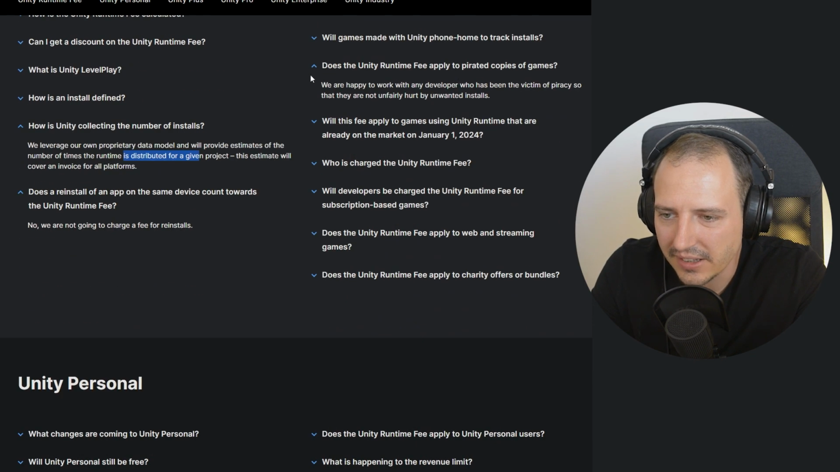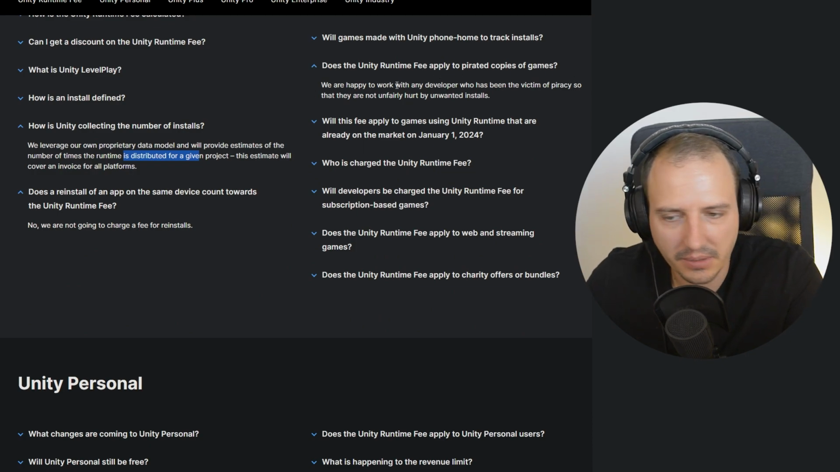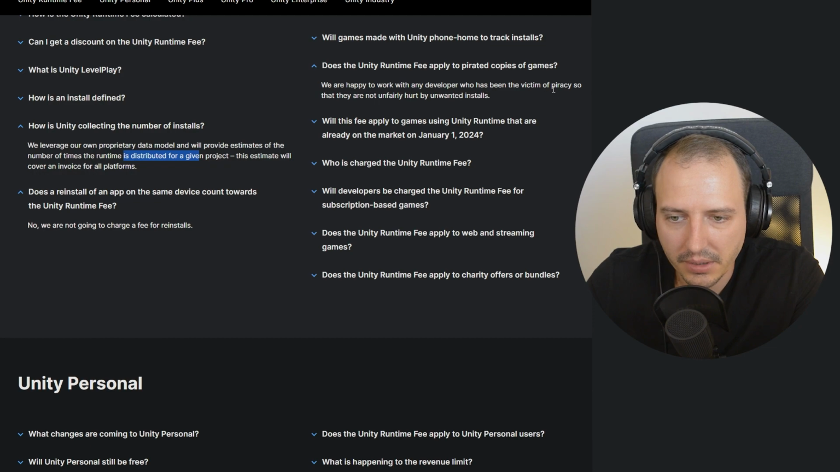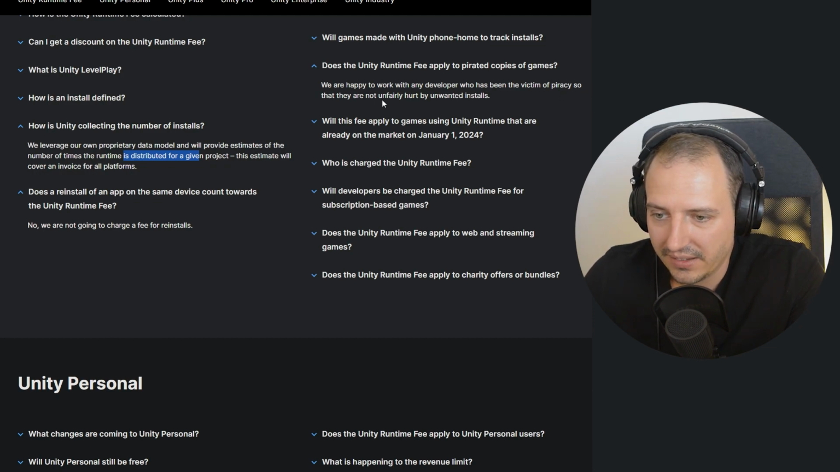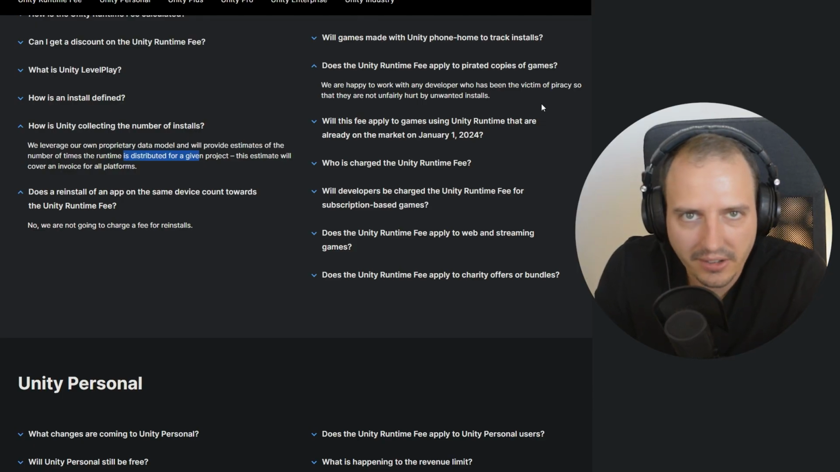And the next, does the Unity runtime fee apply to pirated copies of the game? See, that's what I'm talking about. You're happy to work with any developer who has been a victim of piracy so that they're not unfairly hurt by unwanted installs. But how do I prove it? I can't prove it. There's no way. It's very hard to prove. Sorry, I don't want to bother with that.